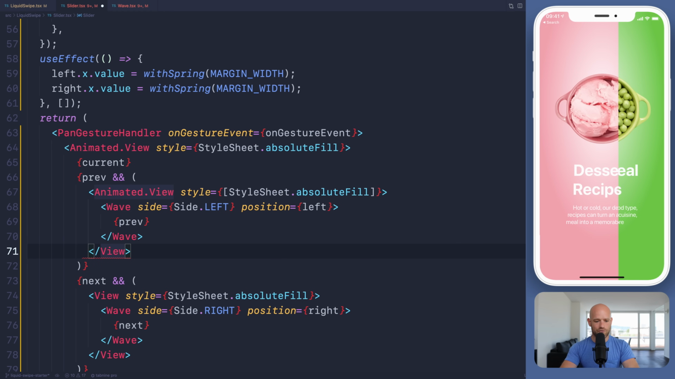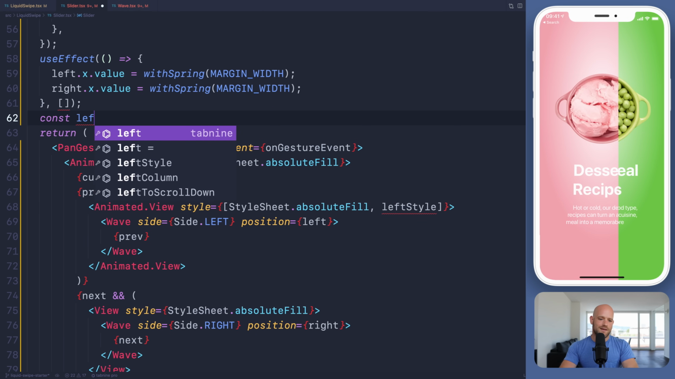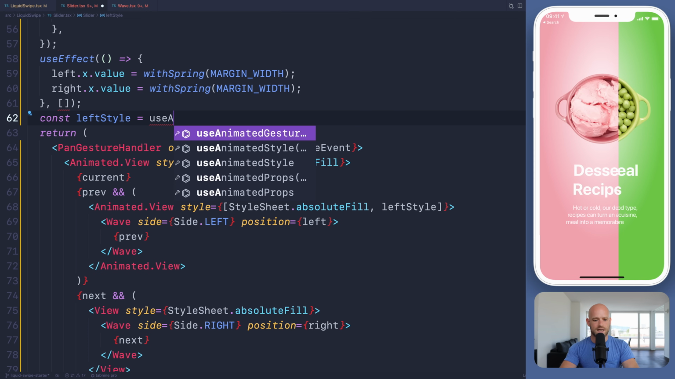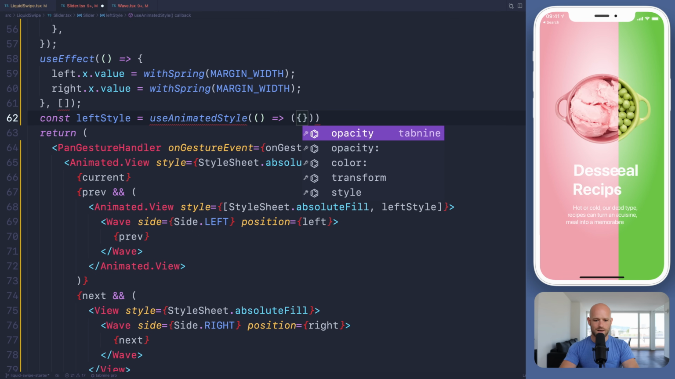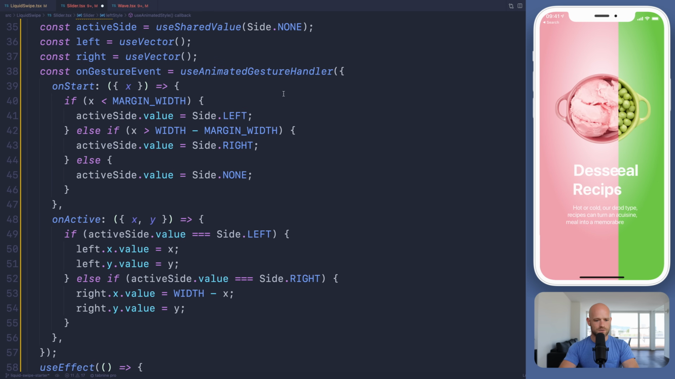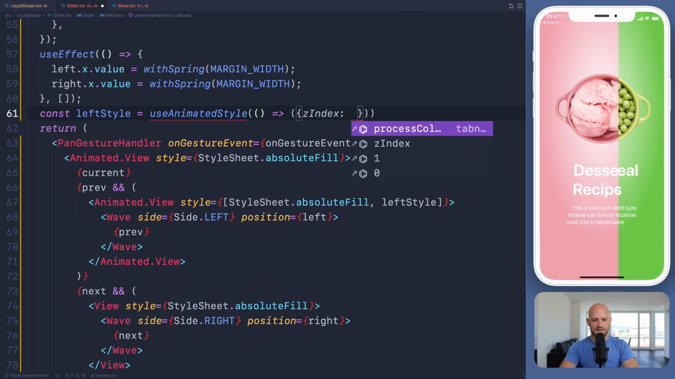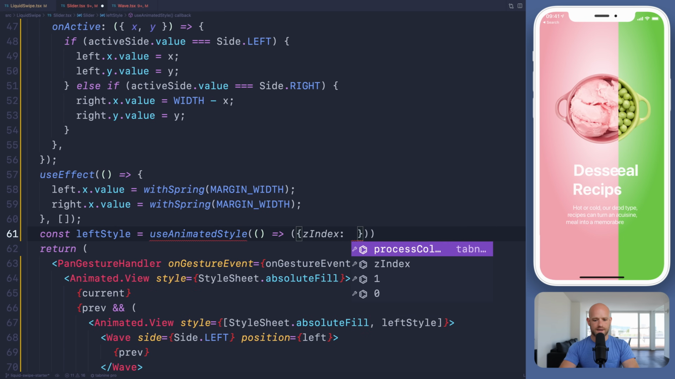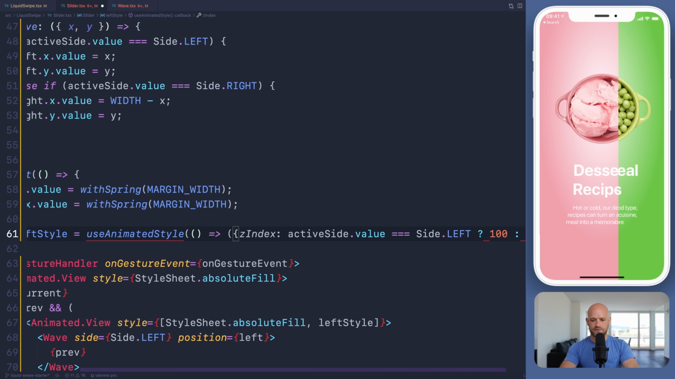So I move this to an animated style, so I can call it left style. So use animated style, with a Z-index. No, I don't need to create a Z-index value. The Z-index, if active side dot value equals left, then it's 100. If not, it is 0.